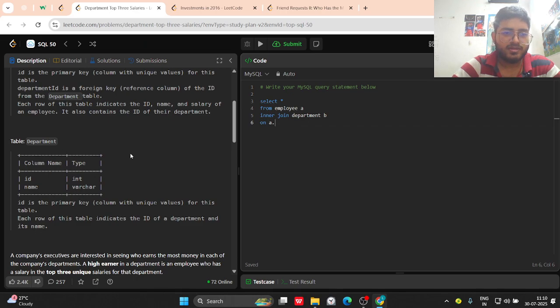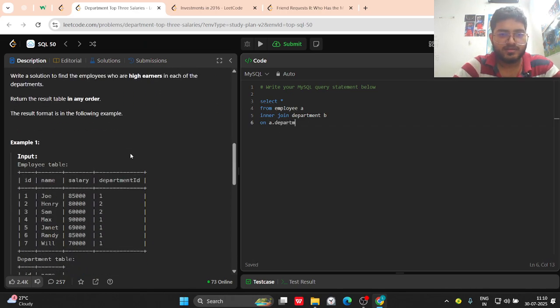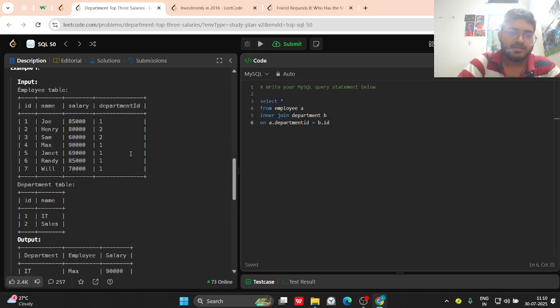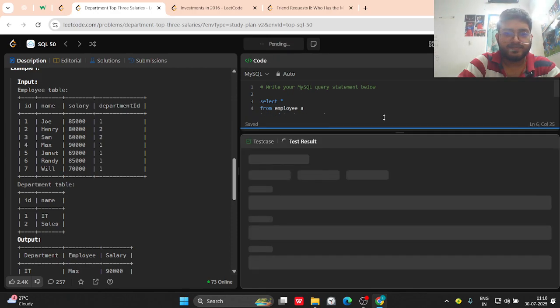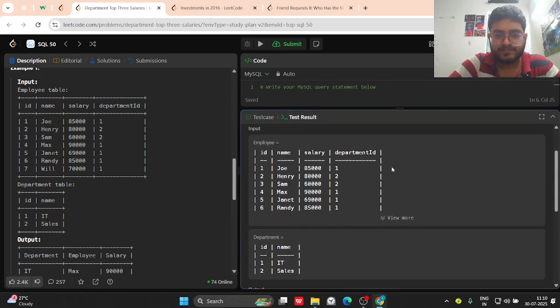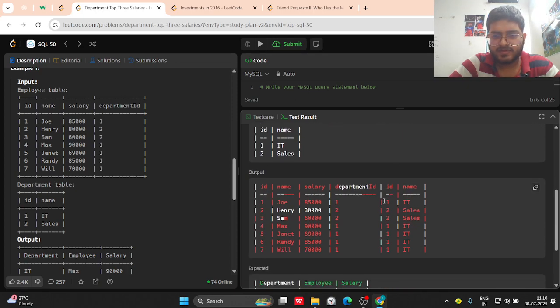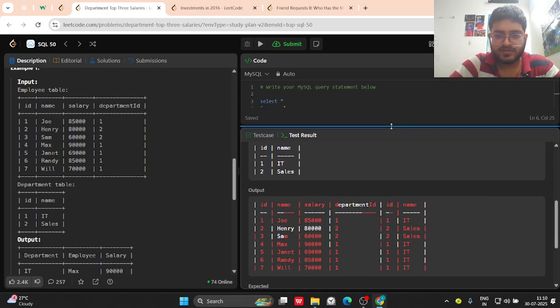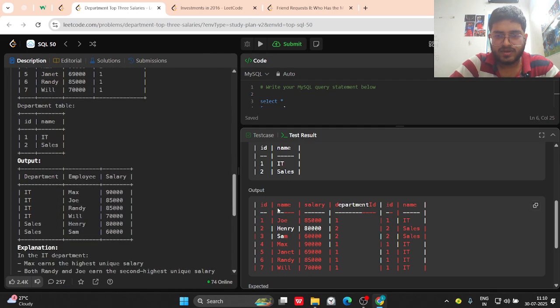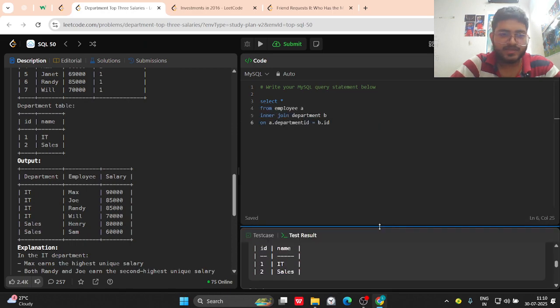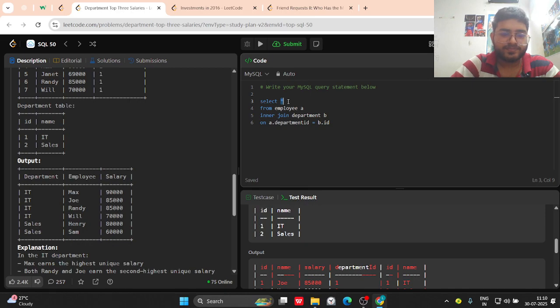on A dot department ID is equal to B dot ID. Let's just check this first, how or where we are going. This works very well. Now we only need three things: name, salary, and department name. Let's just pick these three. And this should include the rank also in this part only. We'll try to rank.